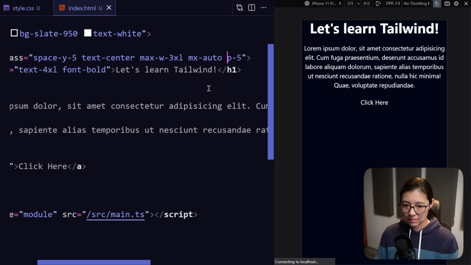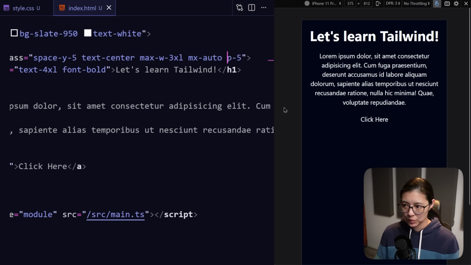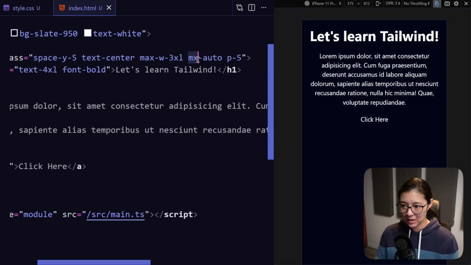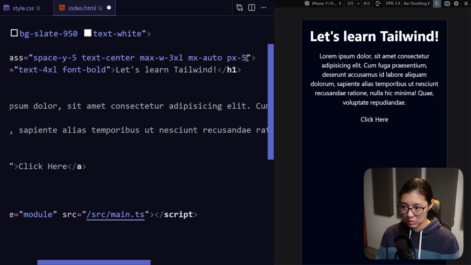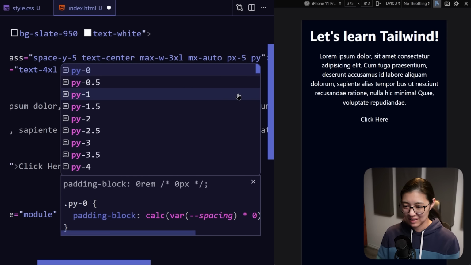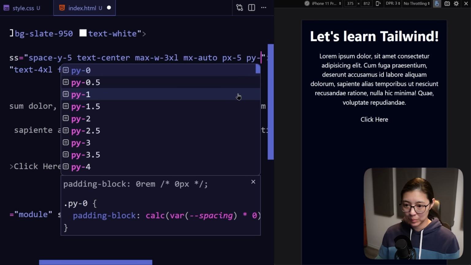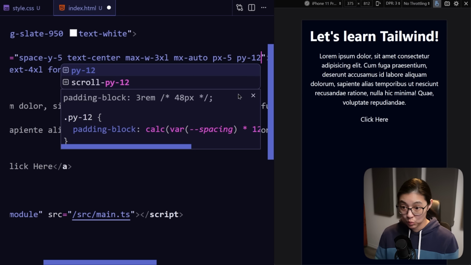So let's do that. It looks pretty good. I might actually add more padding on the top and bottom than I have on left and right. Because we knew that MX is horizontal margin, we could make another educated guess and guess that PX is going to be horizontal padding. Let's just hover over this to check. And yes, padding inline, which is padding on the left and the right only. So let's make PY, which is padding block, padding on only top and bottom. Let's do PY12. That's going to be a lot. So 12 times 4 is 48 pixels.